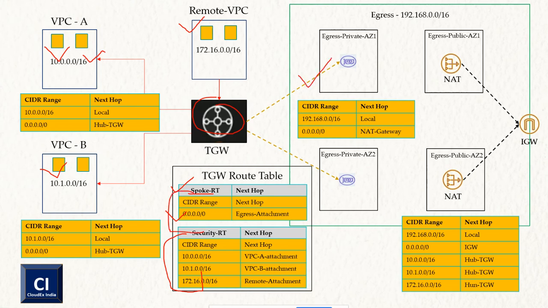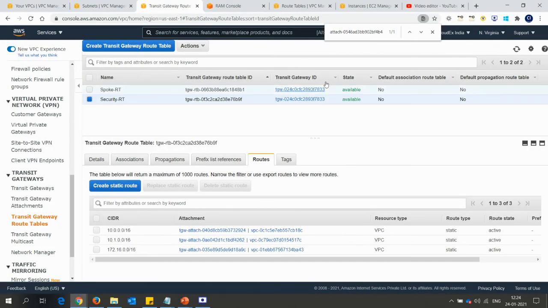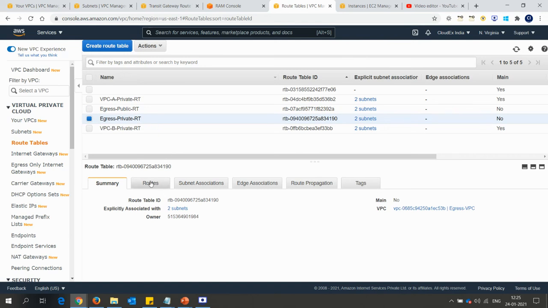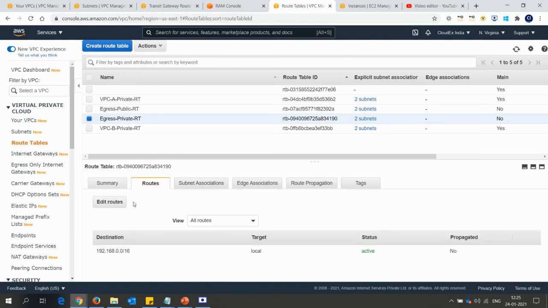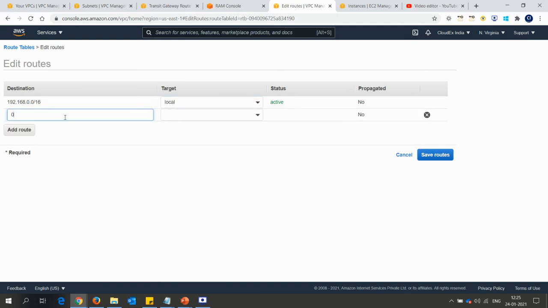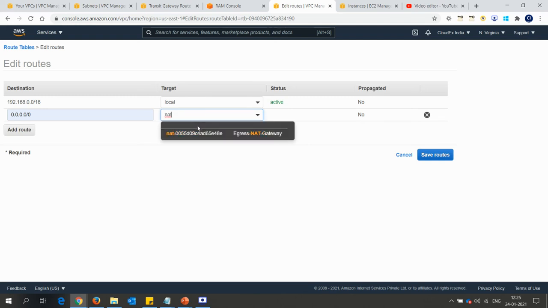Now go to the egress private subnet under your CloudX India. So this is our VPC route. Egress private. Go under the private route, create a route and 0.0.0.0/0 point to the NAT gateway.